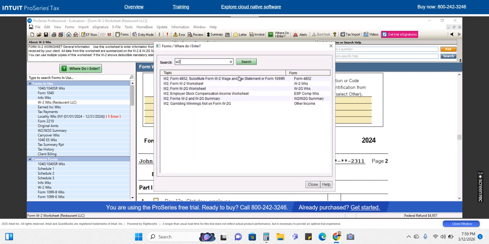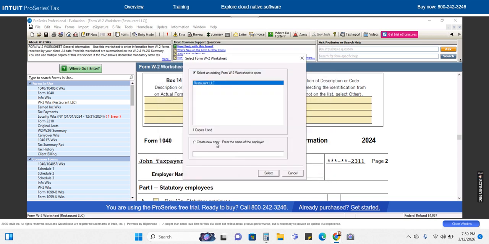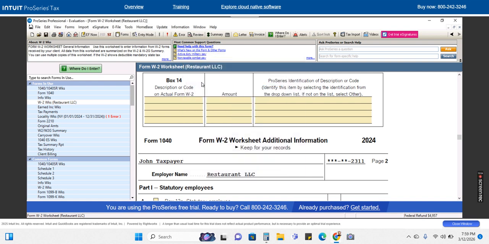W2, and then create a new copy. You can create another copy of W2, 10 W2 copies or 20 W2 copies, whatever you want.